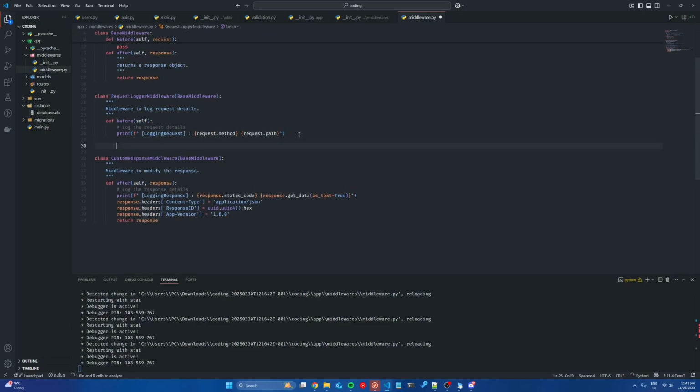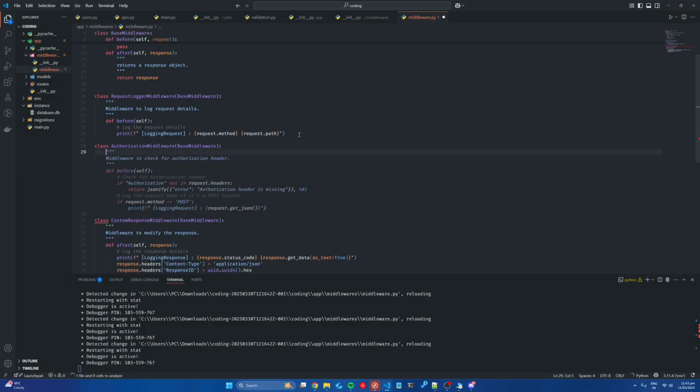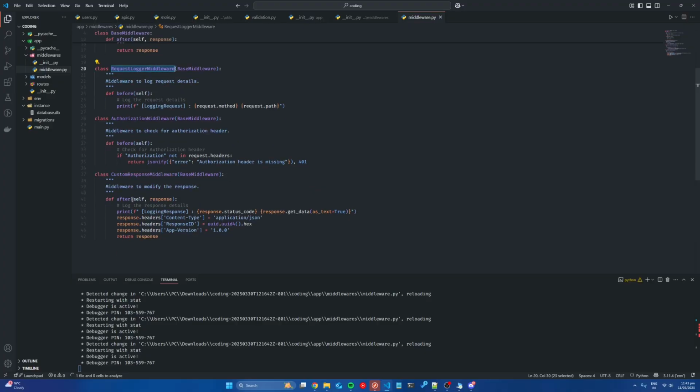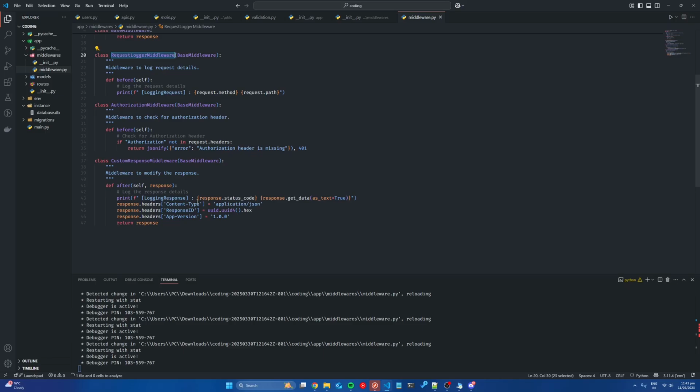I would like to define one more middleware, and let's call it auth middleware. This authorization will only check whether our header is present. So now we have three middlewares defined. One is the request middleware; second is the authorization, which will check that each of our requests has an authorization header included in it, otherwise it will simply throw us an authorization error. And then we have the custom middleware, which will append some extra information to the response that we originally had.